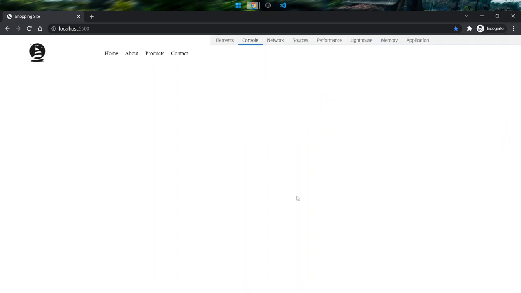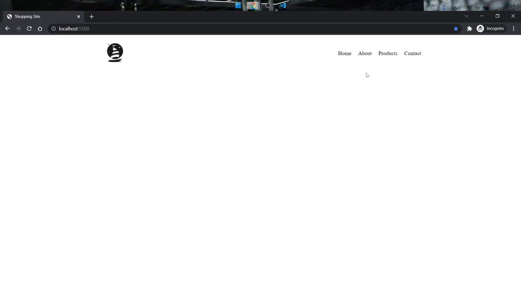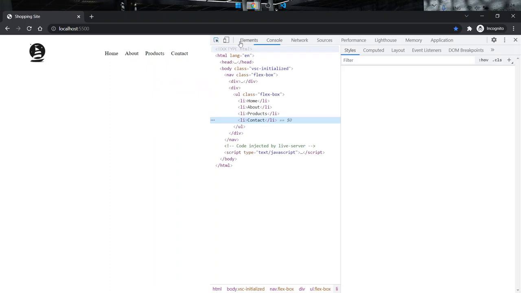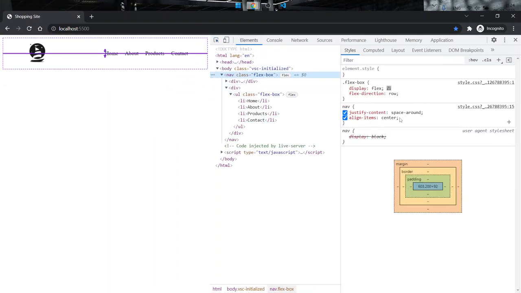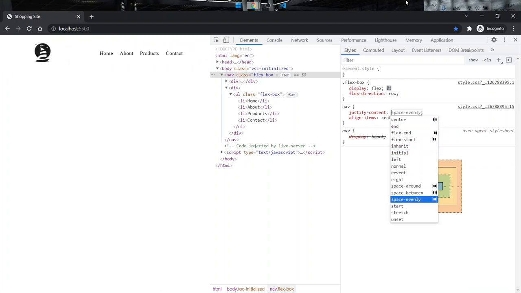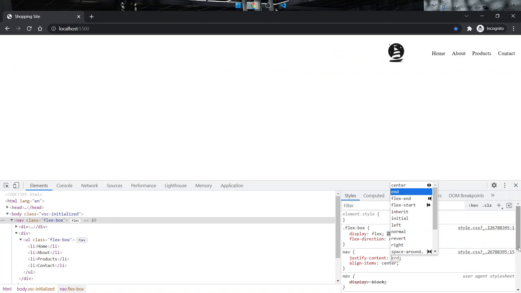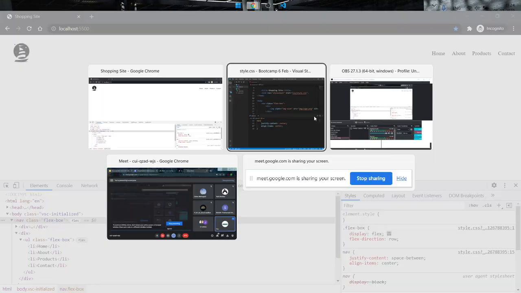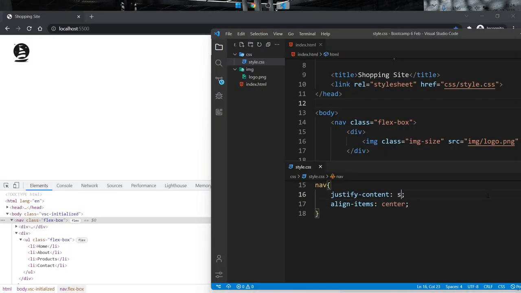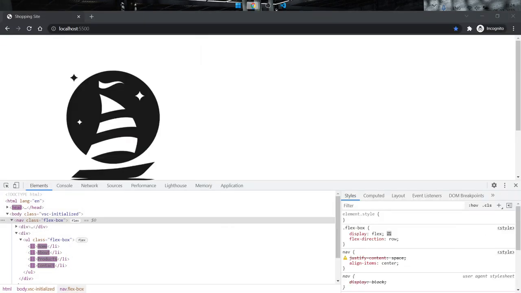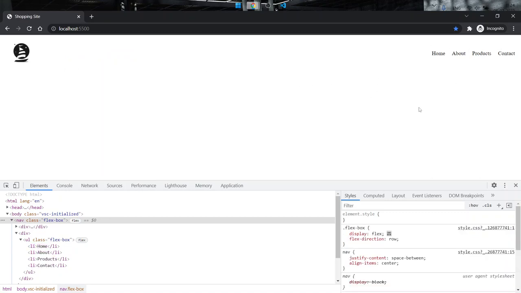Okay, again I will open inspect. Okay, now that is center. I'll open this on the bottom of the page, so I will get a better view. So space between is the correct thing, I think. Okay, so I will use space between here, just to get space between. So this is on the left side of the page, and this is on the right side of the page.